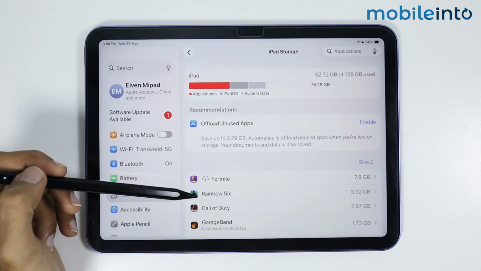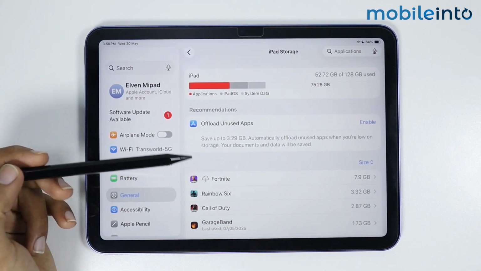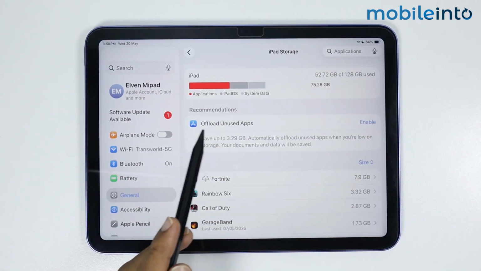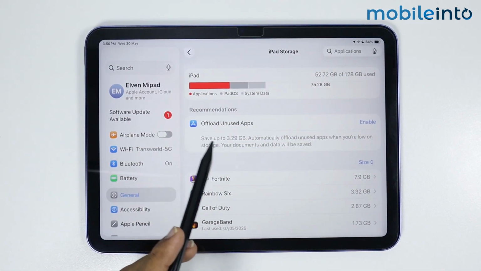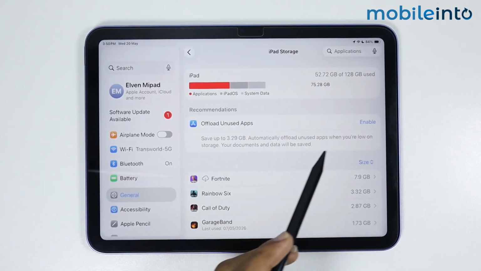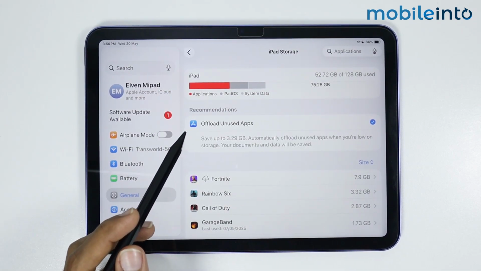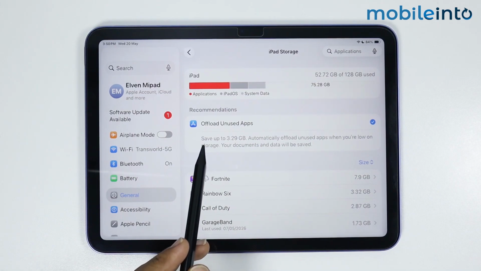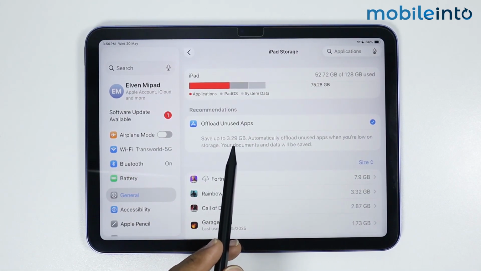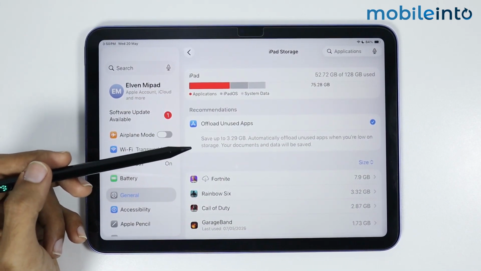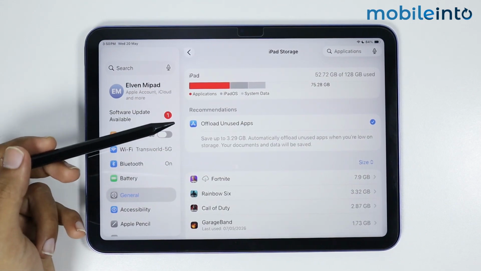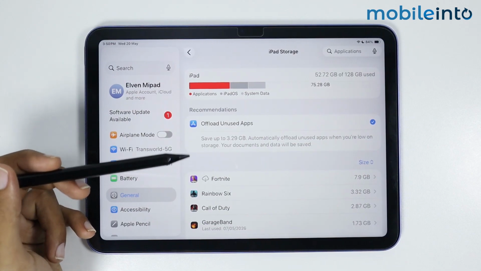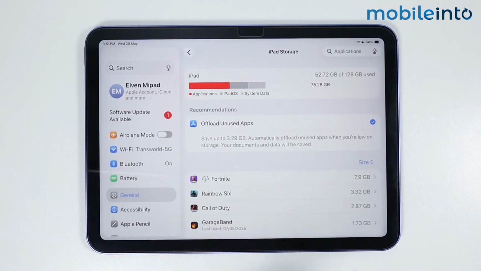Under the recommendation section, Apple will give you a few recommendations on how you can optimize the storage usage on your iPad. For example, Apple is recommending us to offload some apps which we are not using. I will select Enable, and after you do that, your iPad will automatically offload the apps which you are not using. As you can see, by doing that, you will free up to 3.9 gigabytes. Now, in our case, we have only one recommendation, but on your iPad, you might find a few recommendations available. Just go to the recommendations and enable them to free up some storage.